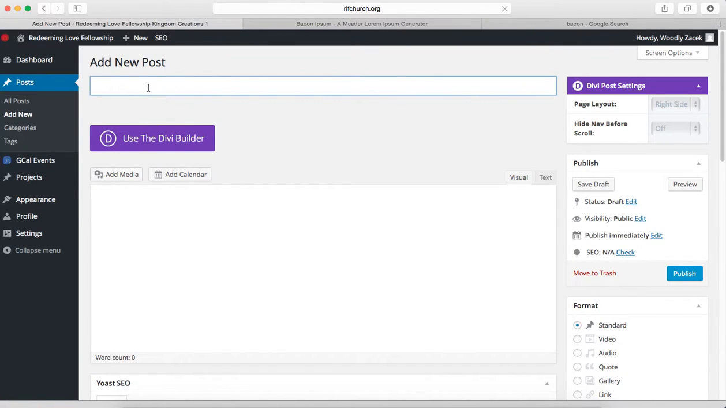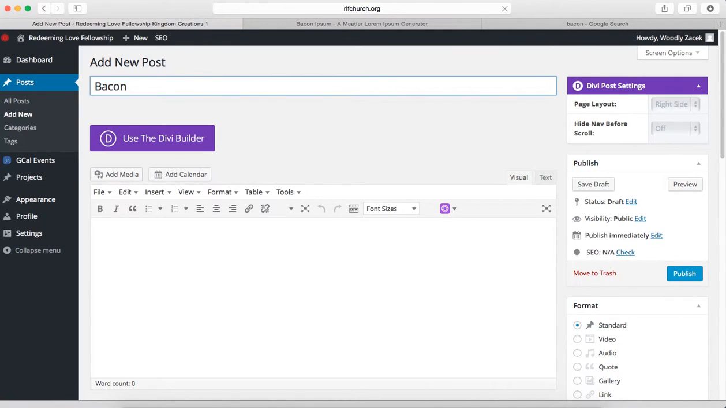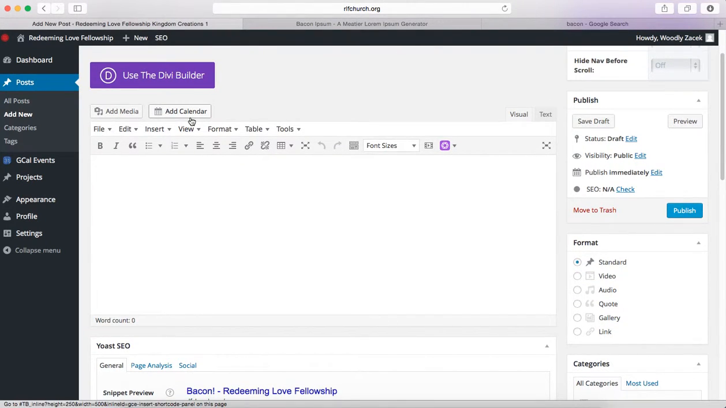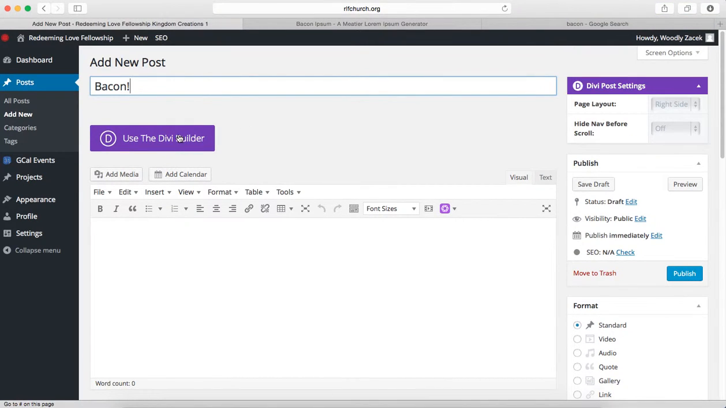The first thing we want to do is to create a title. And so the theme of this blog is going to be bacon. Probably not the same type of blog post that you will be writing, but just for our purposes, I think this will work fine. The next step is to use the Divi Builder.